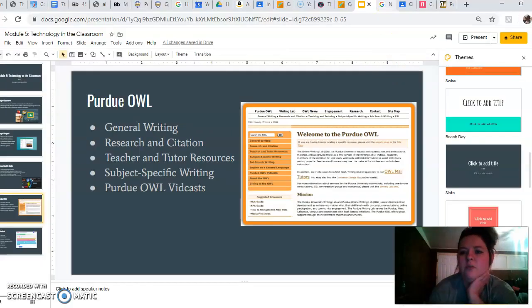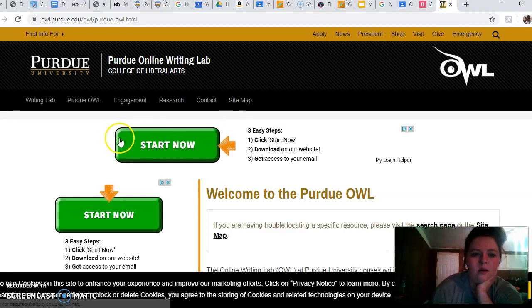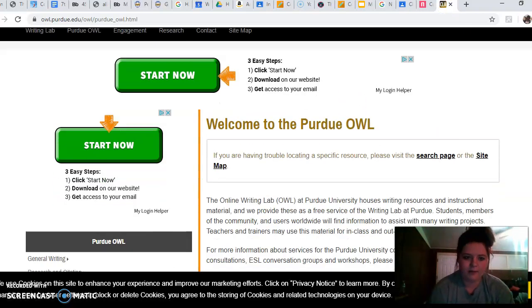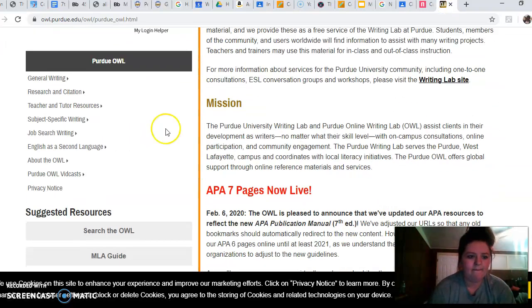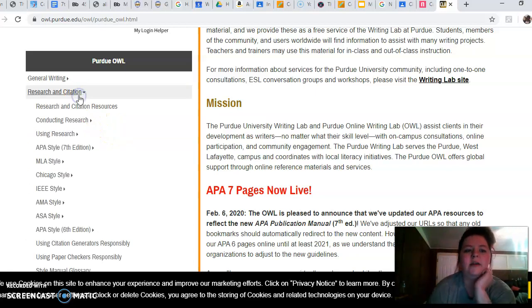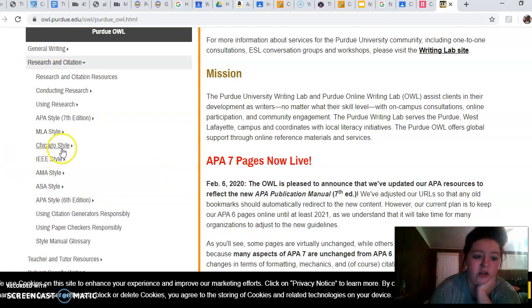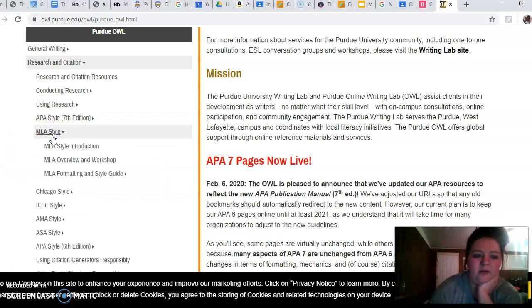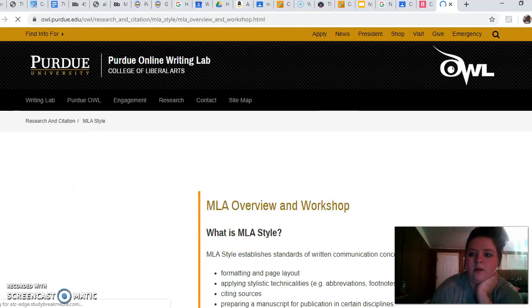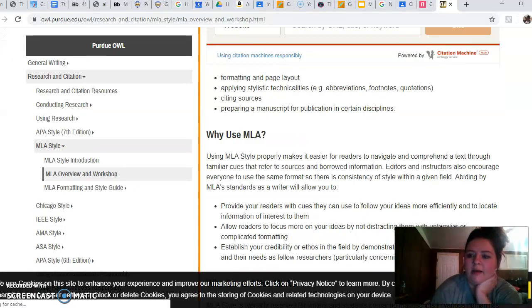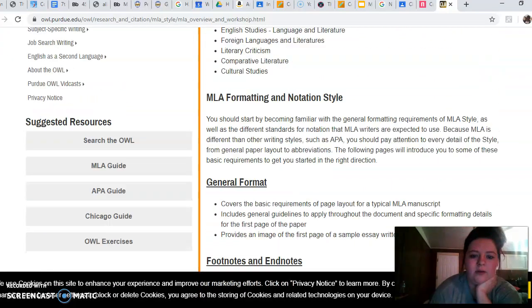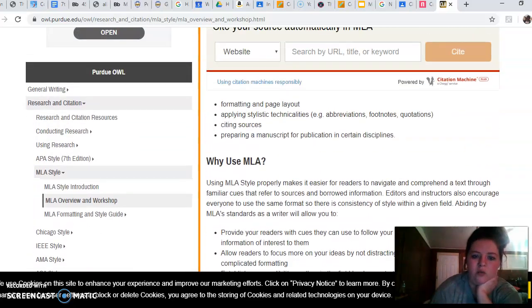So we'll walk through Purdue Owl. So here's Purdue Owl's website. And we'll do research and citation. So it has all the different types of citation styles that they could use. MLA style is the one I use the most. With this, you can do overview and workshop. So this just kind of walks them through what MLA is. I give this source to all my students so that they can go and read through this.